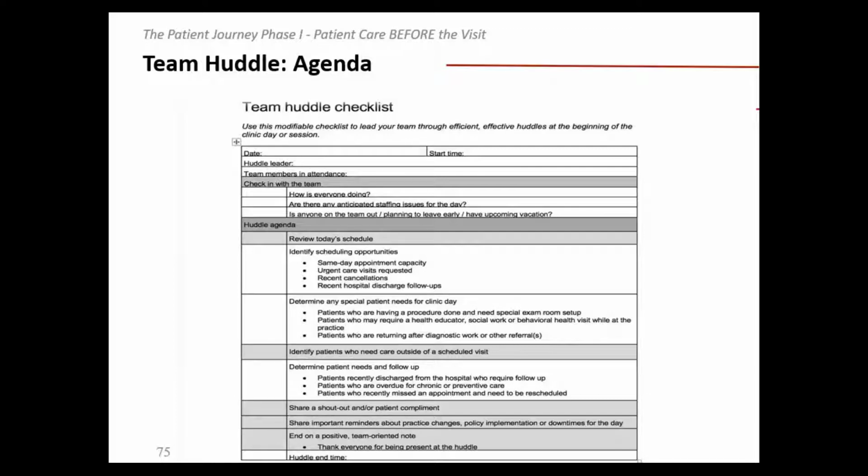As you can see on the checklist, you want to make sure you start the team huddle in high spirits. Ask everyone how they're doing, especially during the COVID-19 pandemic. Then look through the schedule and appointments and discuss the patient needs for the clinic day and care needs outside the scheduled visits. Also, don't forget to celebrate your team. Give a shout out and kudos to those doing a great job, and end on a positive note.